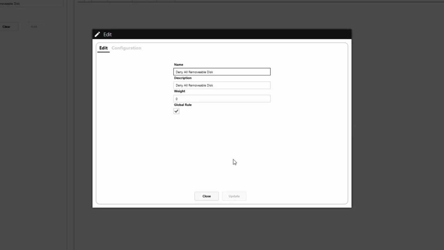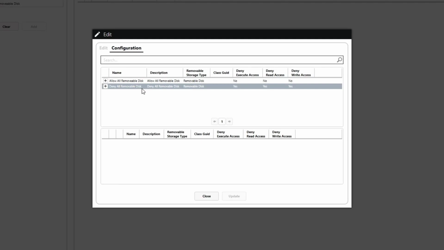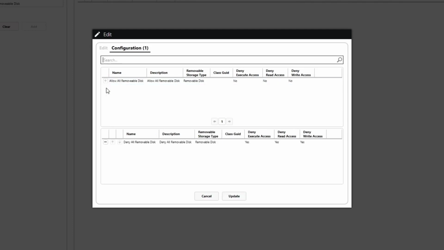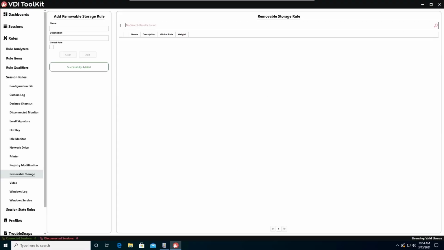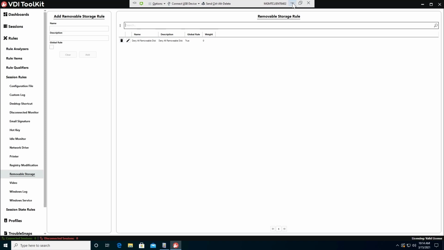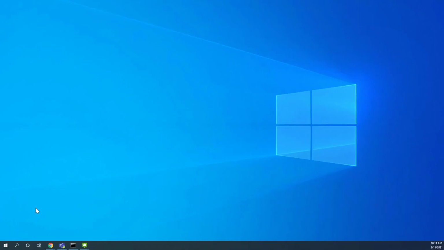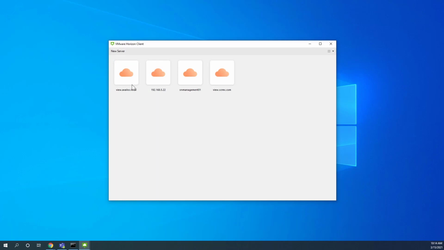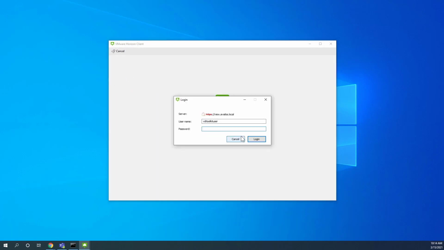Once I hit add, it will open up the rule edit window. I can go to configuration, and now I can add my rule item. And you can add multiple. But for this one, I'm going to add the deny all, and I'll hit update. I can do a search afterwards, and we can see that that rule is set. So that's good to go. Now what we can do is log into a virtual desktop and see that that rule applied. So I'll minimize this, and I'm going to log into a virtual desktop. Let's see.